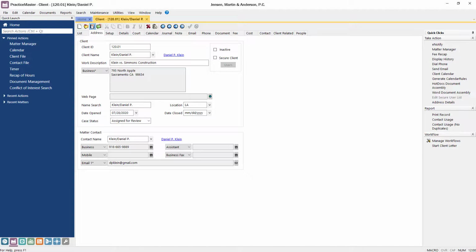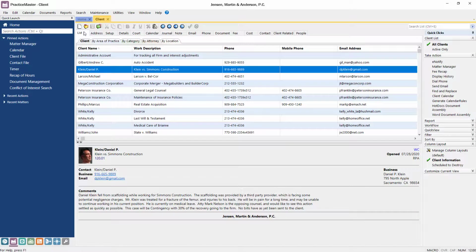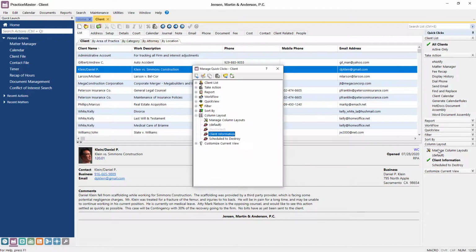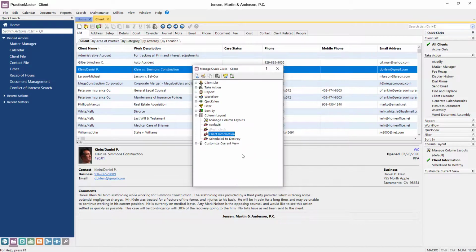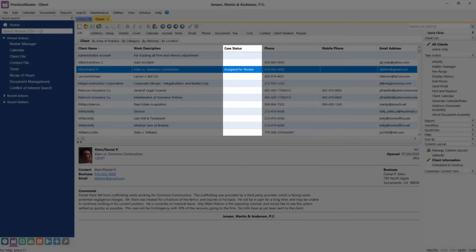Along with being included in the client file, you can also add this field to new or existing column layouts on the List tab. To do this, open Manage Column Layouts from the Quick Clicks pane and select the layout you want to use by right-clicking on the layout name and selecting Edit. After locating the field, click Add to move it to the field order column. You can use the up and down buttons to adjust its position. Once saved, the column will be added to the selected layout.